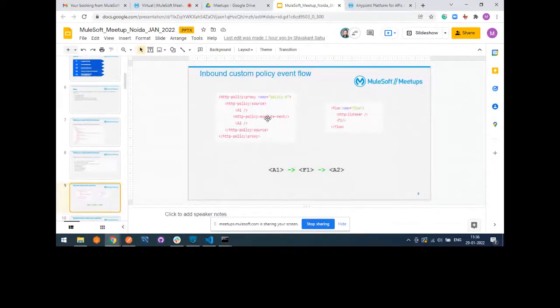Mihir, sorry to interrupt you. Could you please explain what is an inbound custom policy and an outbound, what is the difference, and when to use that? Yes, yes.